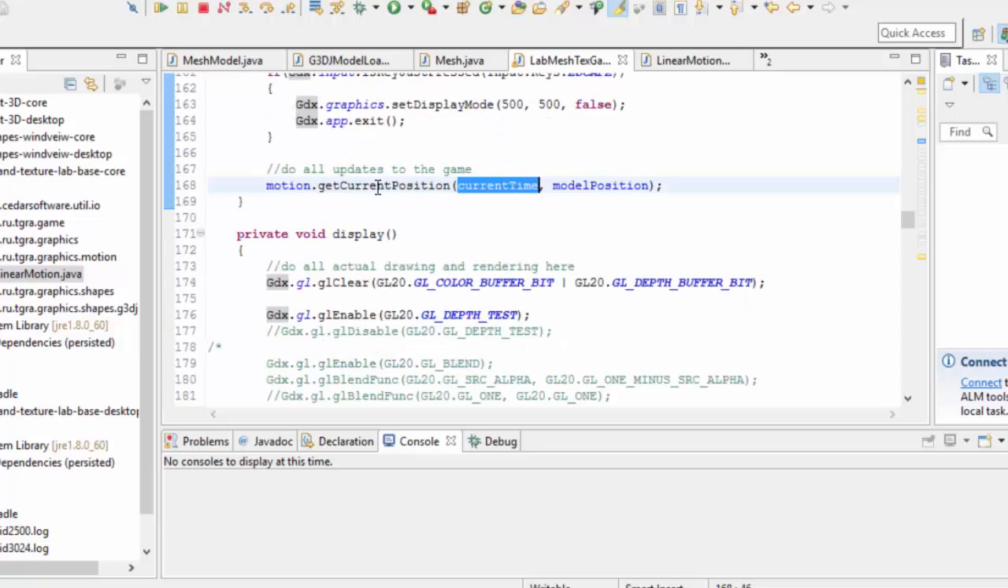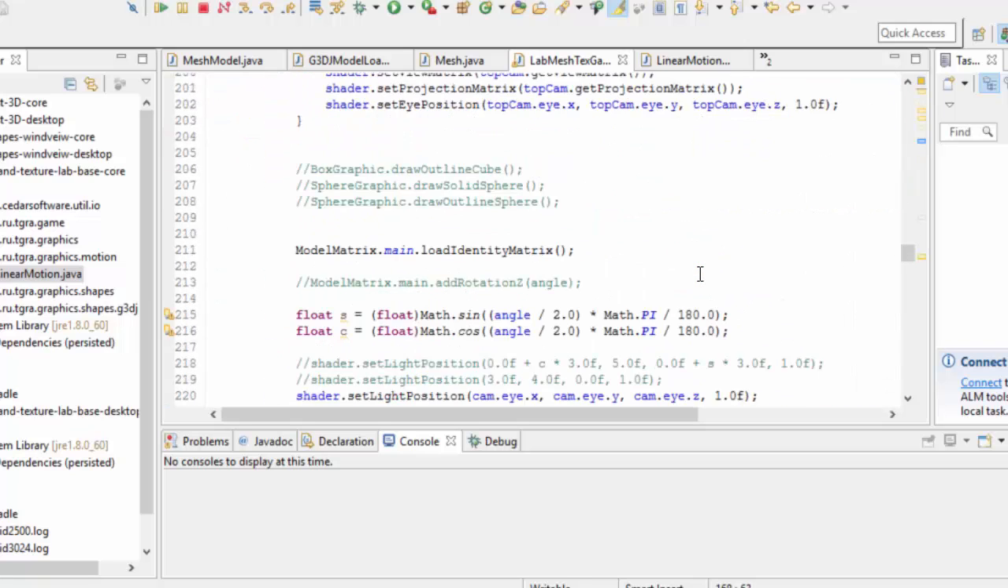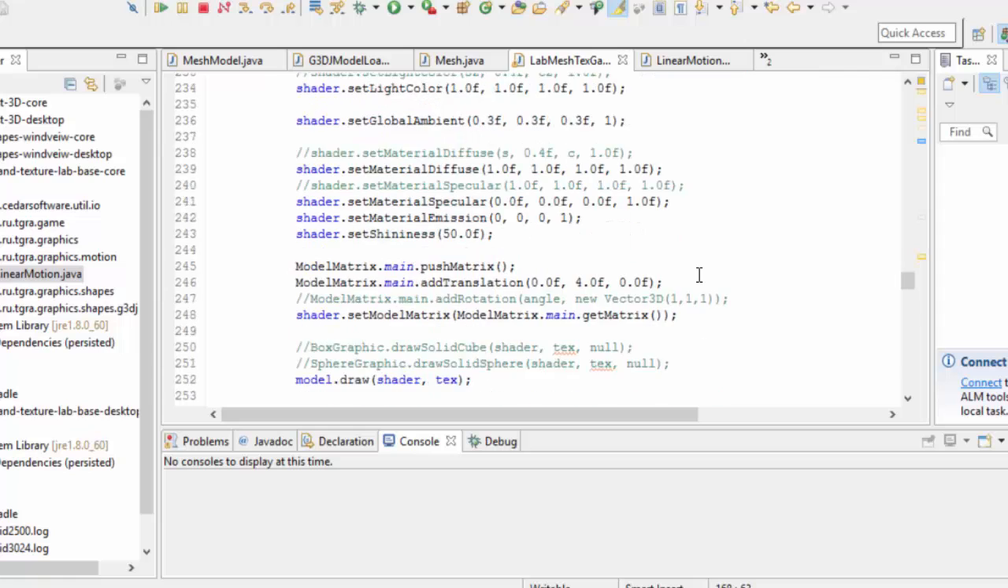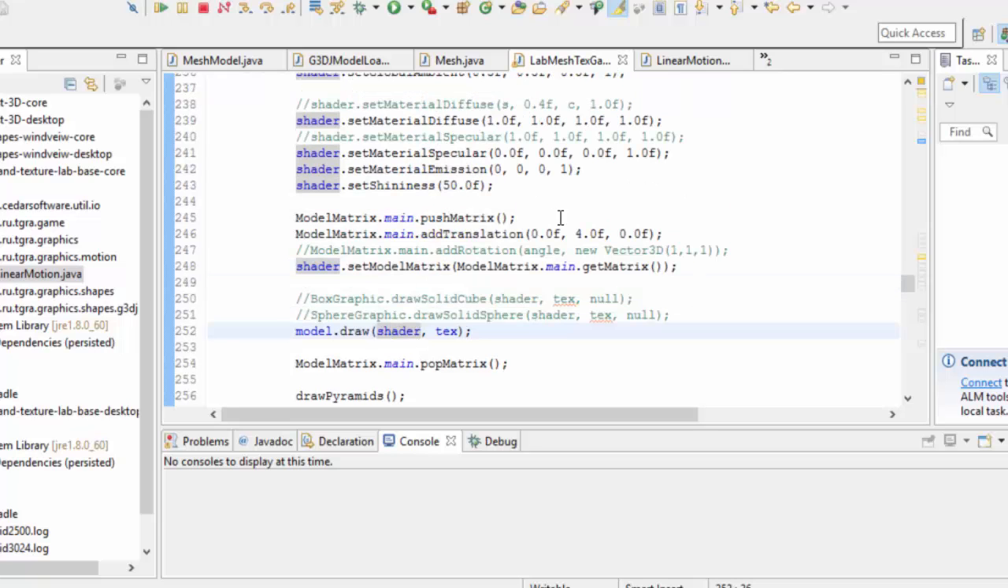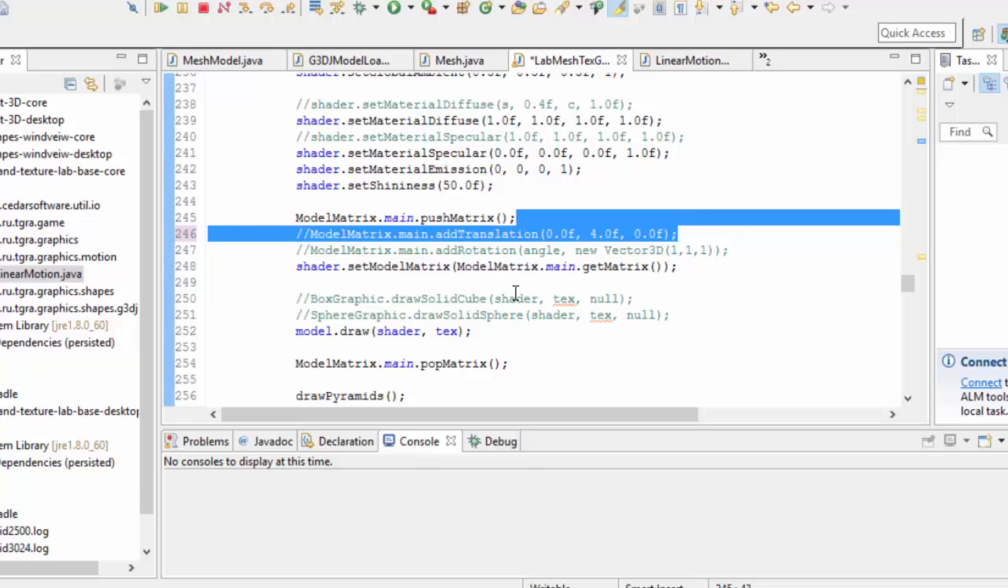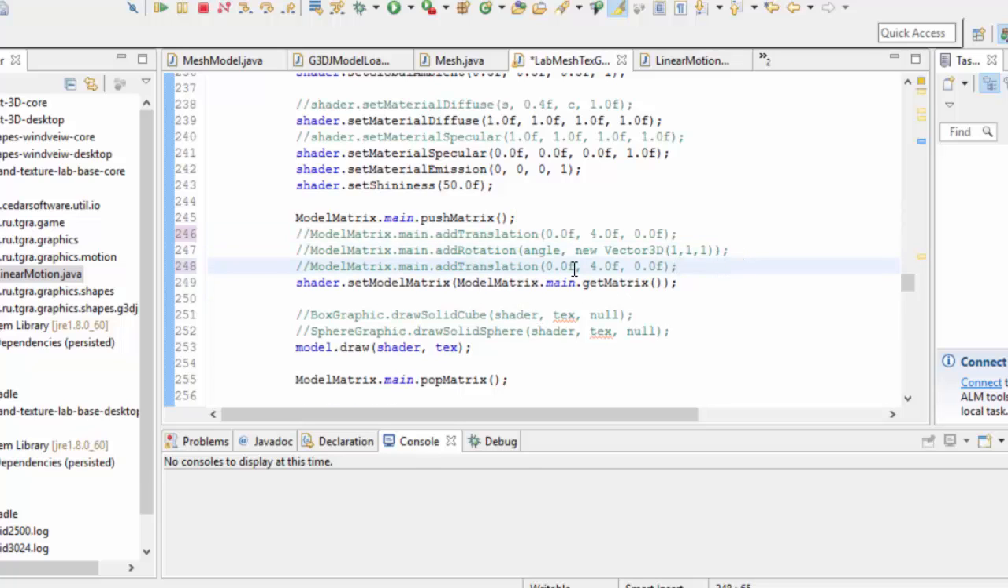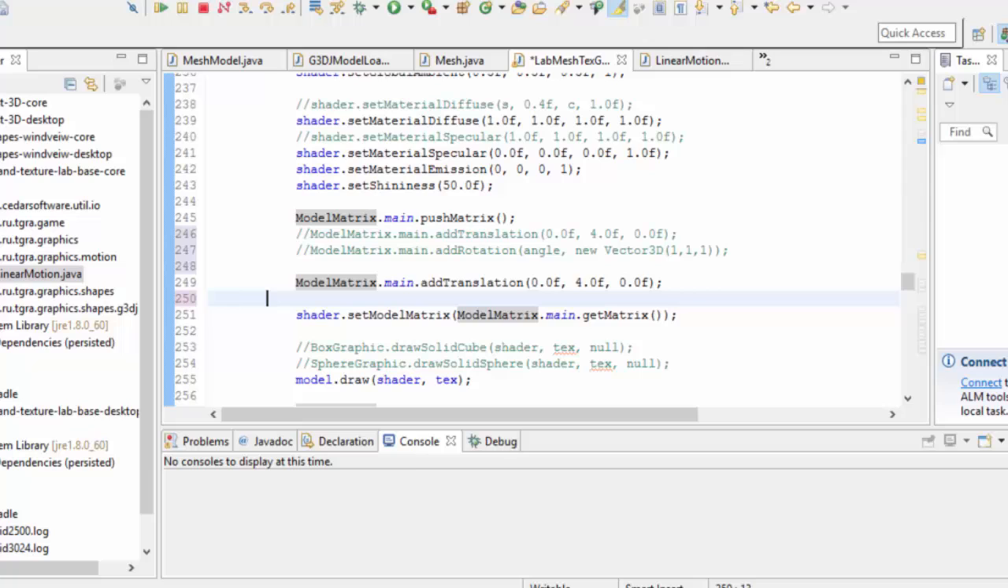Okay, so now we actually have some current time. Now we get the current position and put it into model position. And then we actually need to set that. So before we draw this model here, model.draw, we push the matrix here. Okay, we add this translation here. It's already sent up by 2, so let's just take this translation out and instead put a translation.